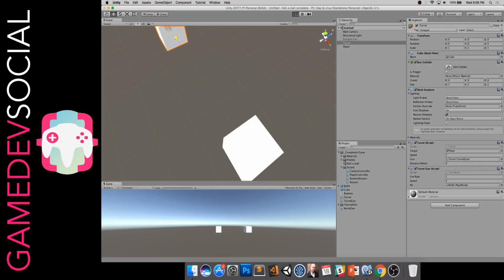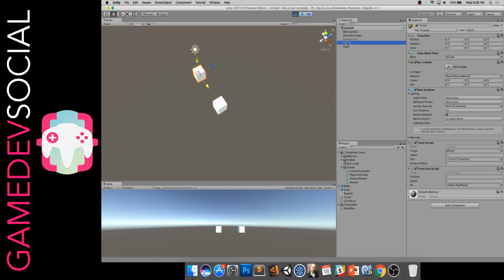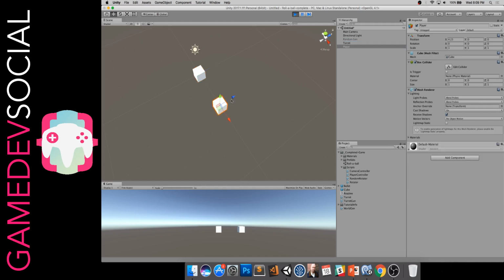Add it. Play, and then if I bring in the player close enough, should be firing. Is it not doing anything? Maybe you're not in range. Might not be in range. Let's see. Yeah. Oh, there we go. You're right. Oh boy. Oh, okay.